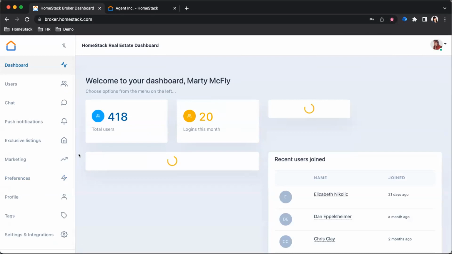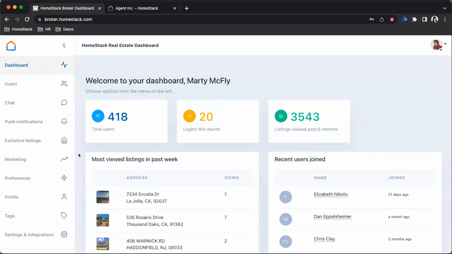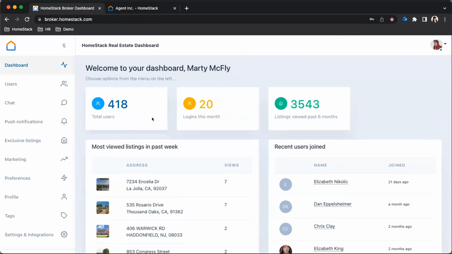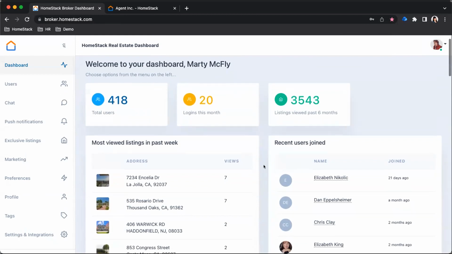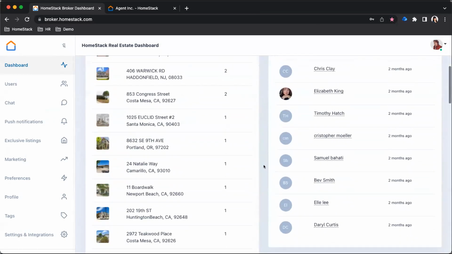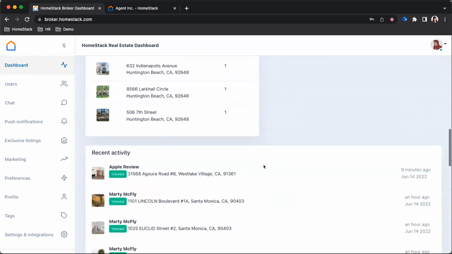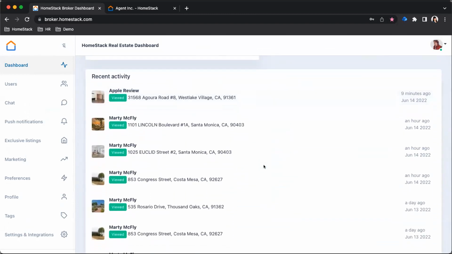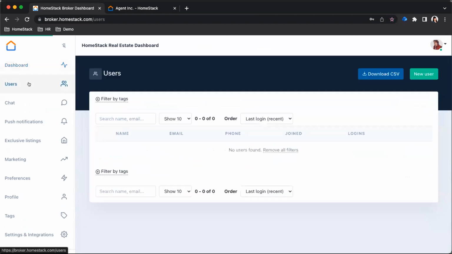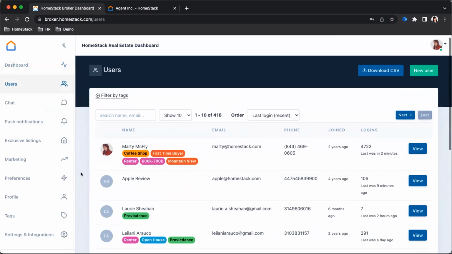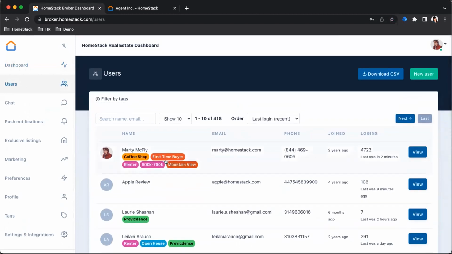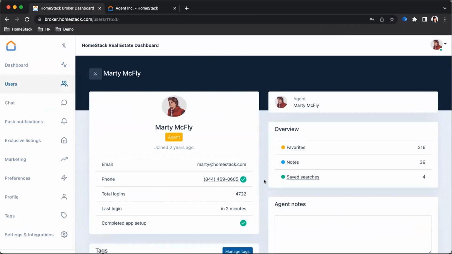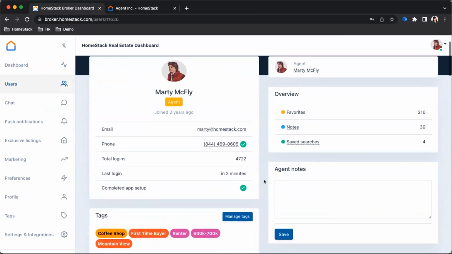And basically, this is a place for you to see what is going on with the app, like the total users, logins, viewings, listings viewed, just a snapshot at pretty much anything and everything that's going on within the app. It's also a place where you can begin to organize your users. So if I go to the users tab, this is going to also break it down per user. So if I want to dive a little deeper, I can. I also have the ability to see their saved searches, what notes they're taking, if they're favoriting listings.